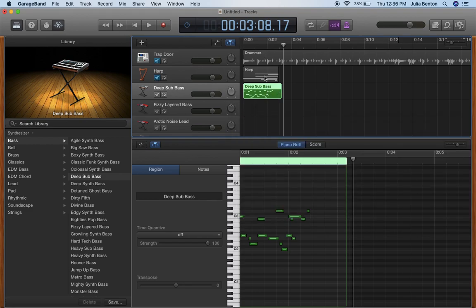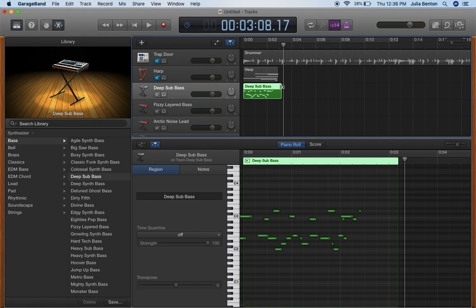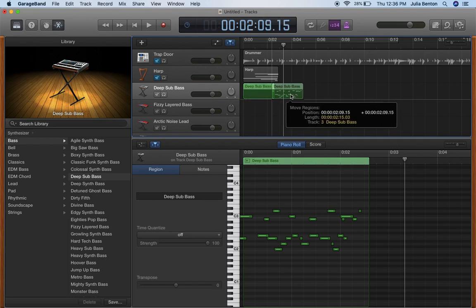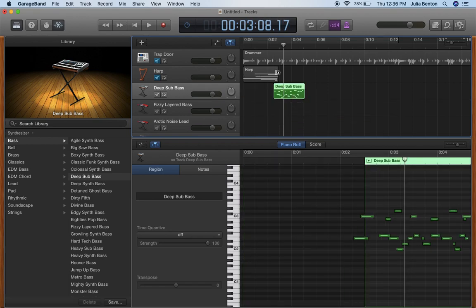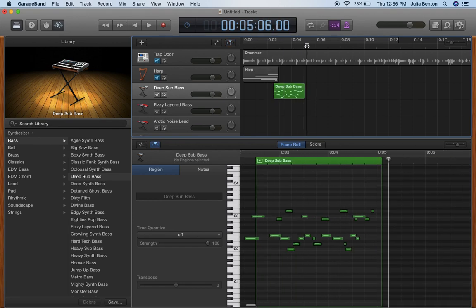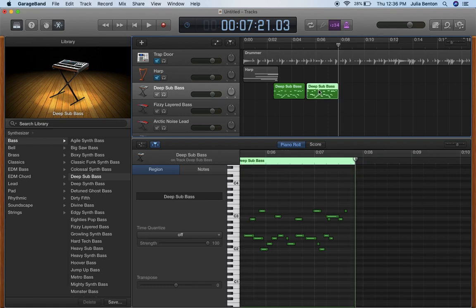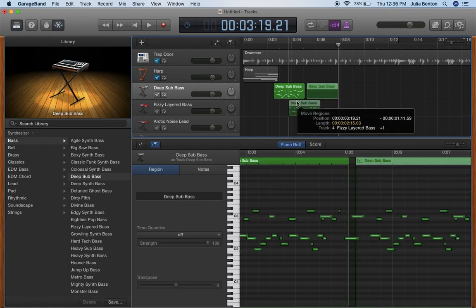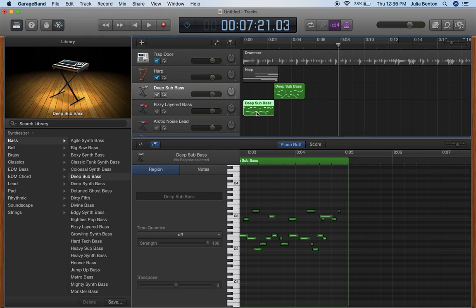Okay, so now we have these two different musical things. We can move them around. If I want the harp to play first and then the bass after, we can also copy and paste them. Command C, just click somewhere else, and then Command V. I could move that down to a different row, and it would play the notes that I had typed on my keyboard, but now with a fizzy layered bass.